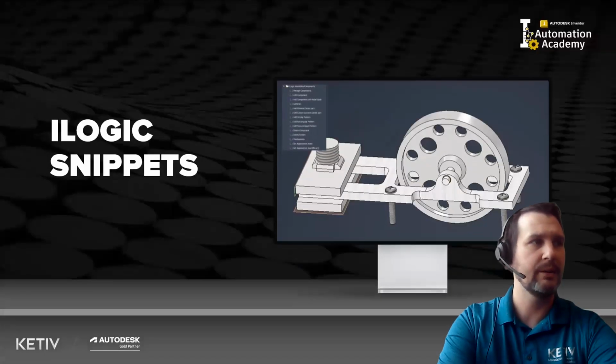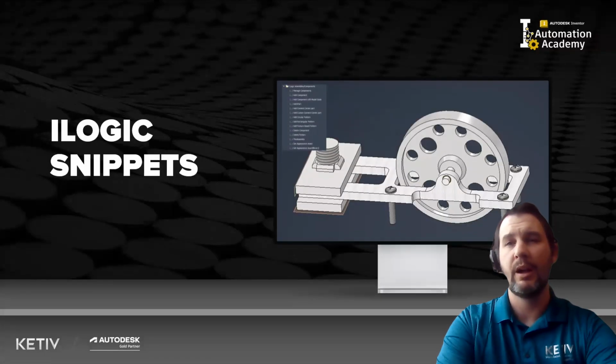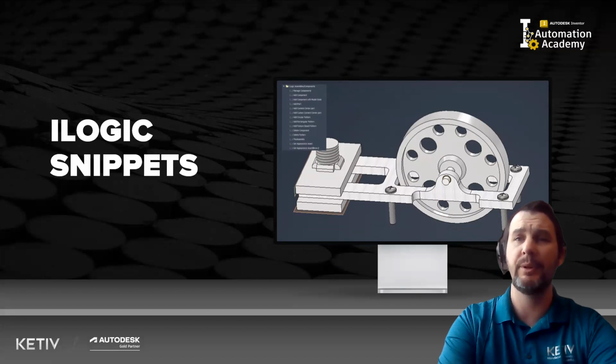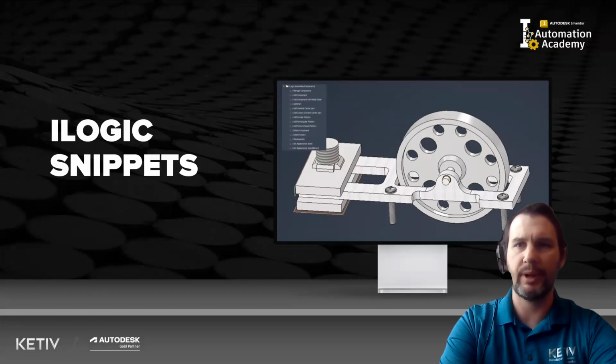So let's talk about some iLogic snippets. iLogic snippets are powerful ways to get the same type of effects that you'd get from the Inventor API in iLogic rules without going through the whole API. They hide some of the functionality they're doing in the background to make it nice and simple for you.